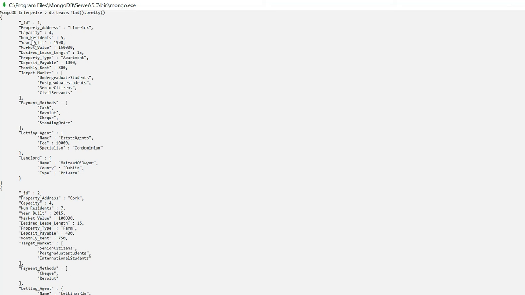This is the collection that I'm dealing with. It's called lease agreements. And you can see here we have property address, capacity, number of residents, year built, market value, desired lease, property type, deposit payable and monthly rent. We have two arrays, target market and payment methods, and two embedded documents called letting agent and landlord.